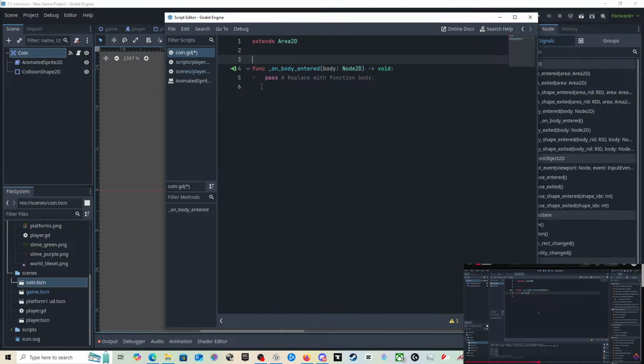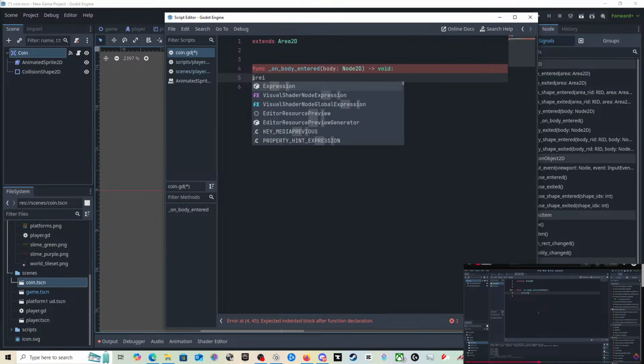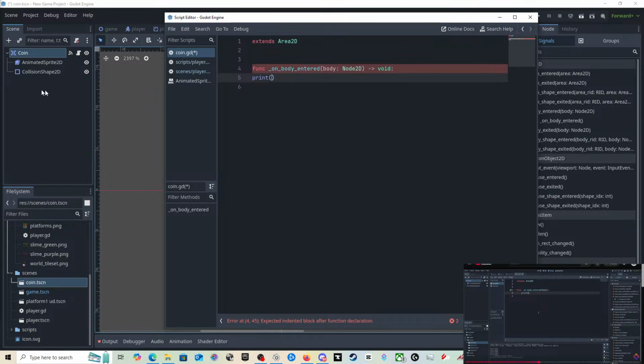So we want to go to... No, we don't need to do that, do we? We're not doing... a print function that says something like +1 coin.